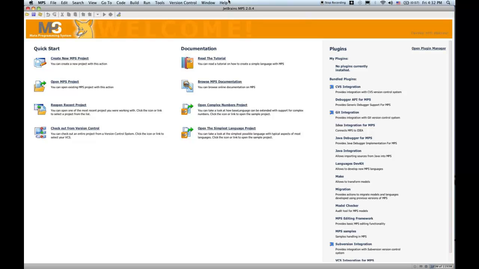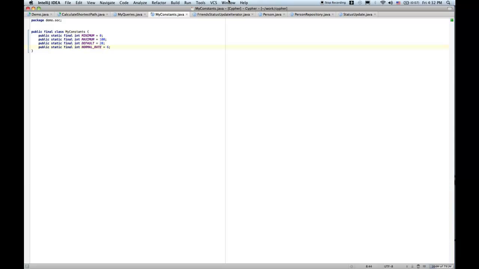So we'll do the basic language structure. We create a structure of a language, we'll do an editor, and then we'll create a generator that will generate Java out of our domain-specific language. What we want to generate looks something like this.